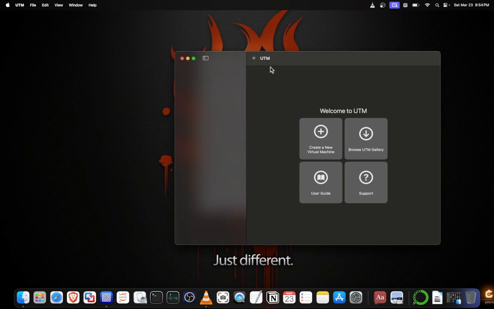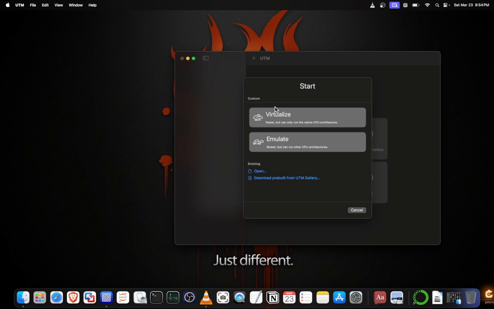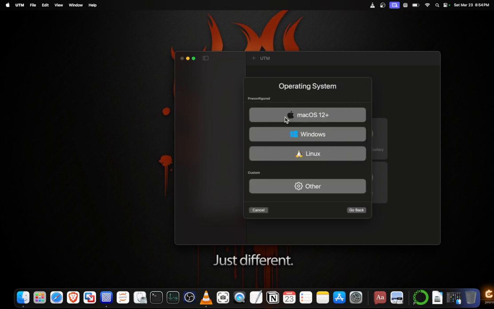So now we are in UTM, our virtualization environment. In order to start creating our first guest, I'll just click the plus sign over here. You can select that, and we will select Virtualize. Then we will select macOS 12 Plus.